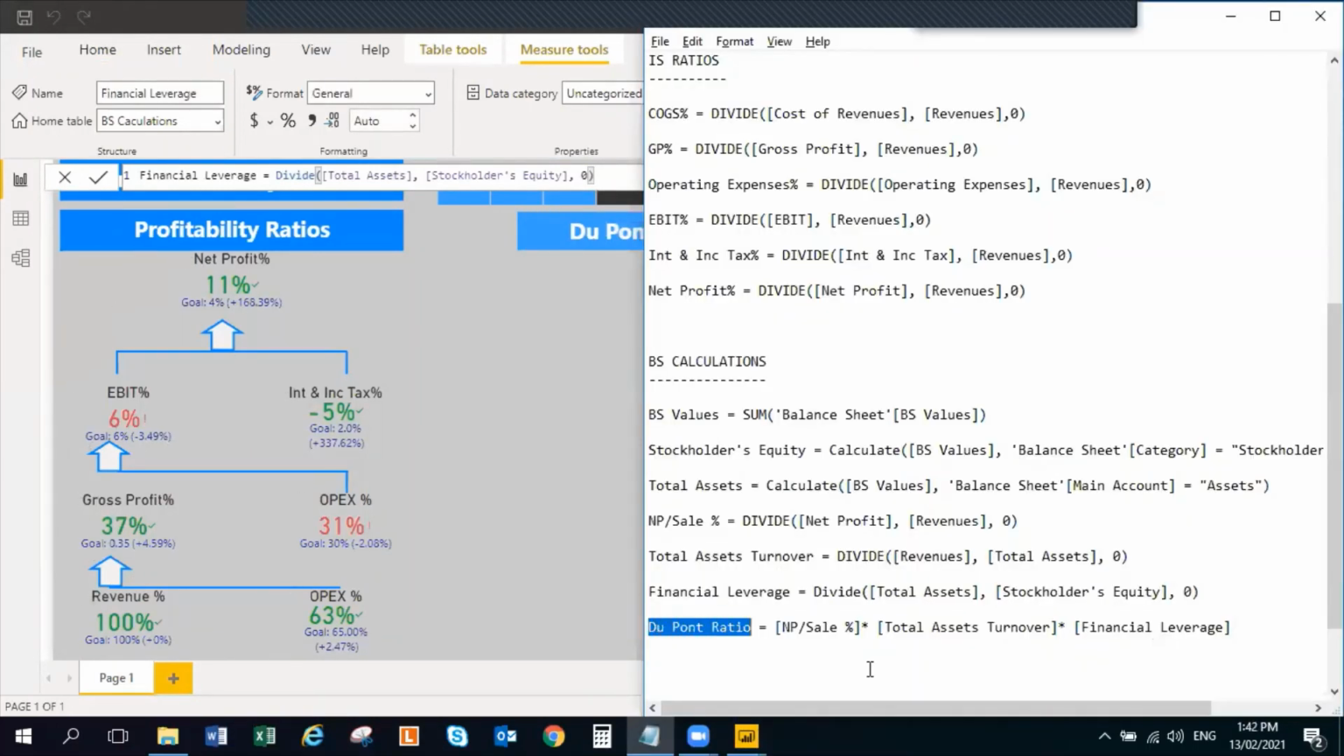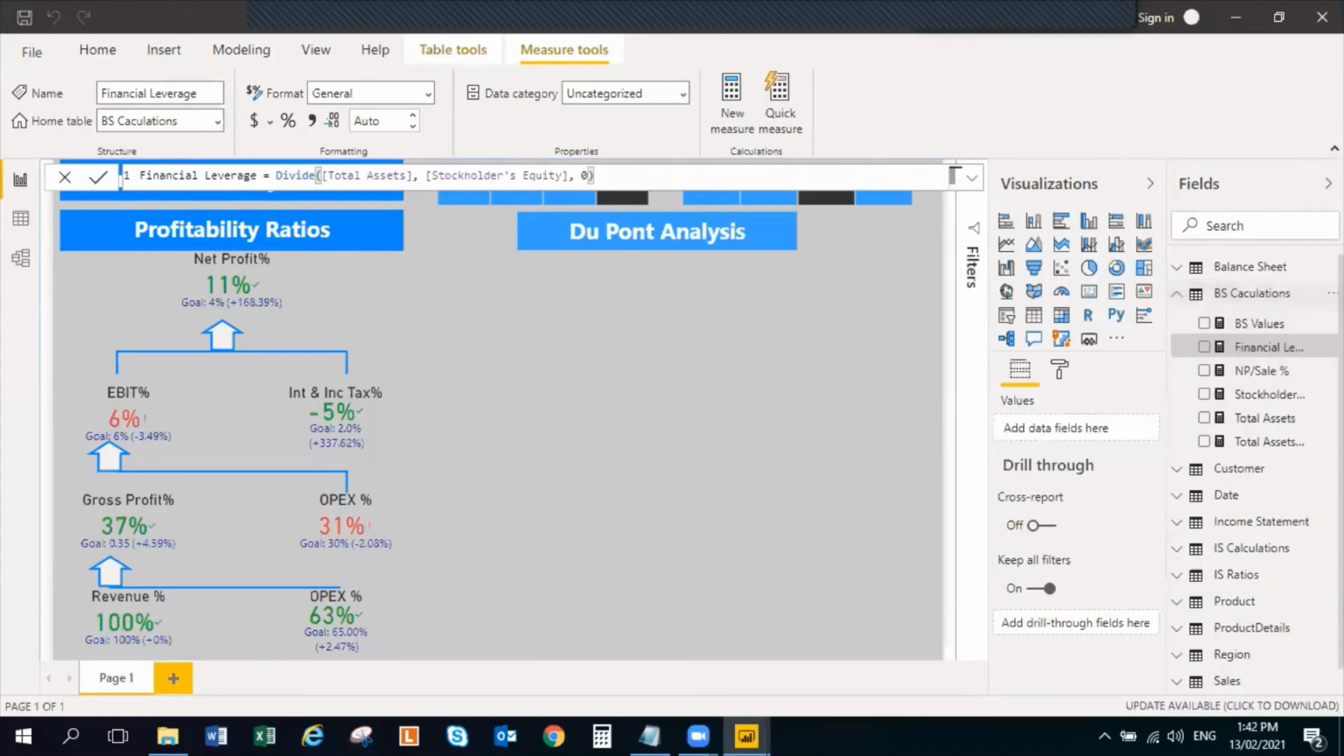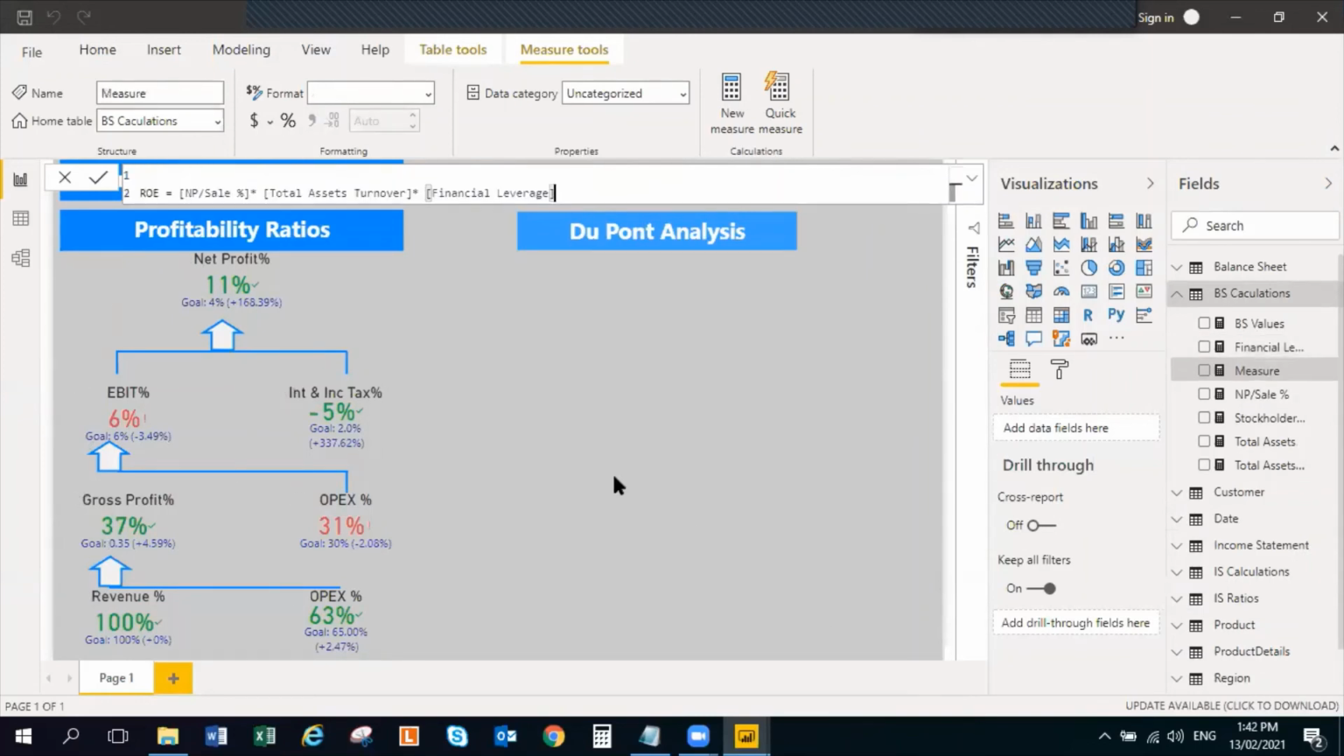So I will replace it as ROE. NP sale percent into total asset turnover into financial leverage. This is the formula. Control V. Okay.